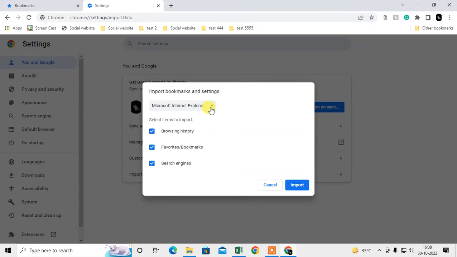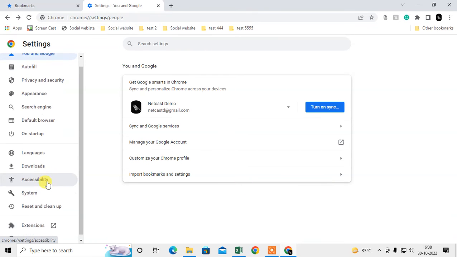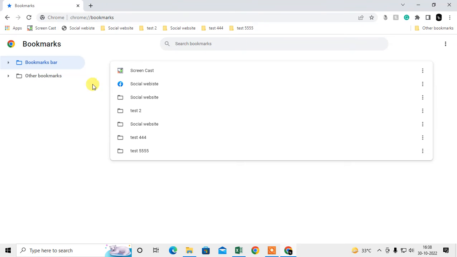Okay, so this is import bookmark settings. Okay, so that is how you can import export the bookmark.